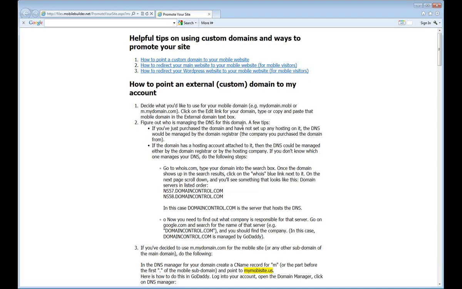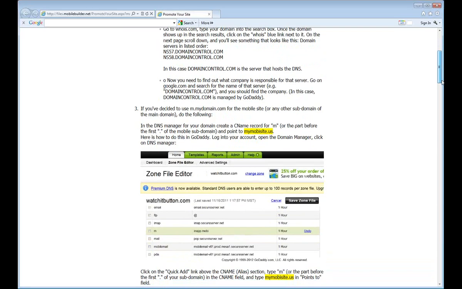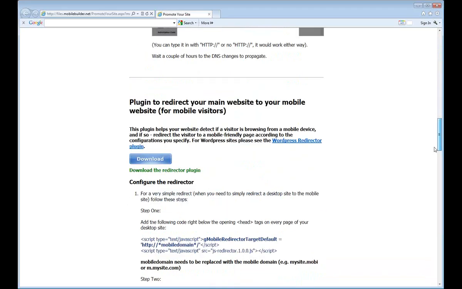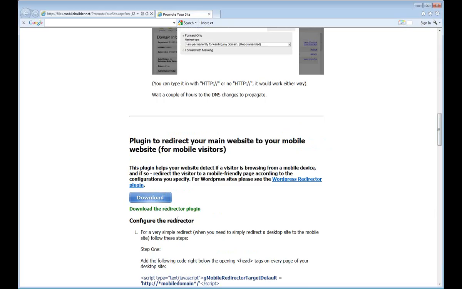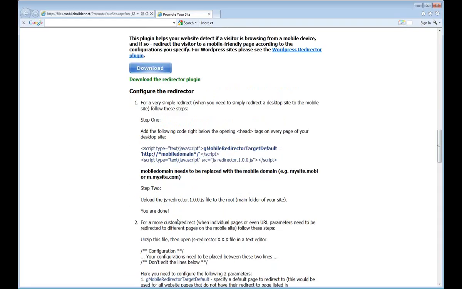I can come here, and now I have the ability to redirect my main website to my mobile website. So when people view my website from their cell phone, they'll be able to go straight to my mobile website instead of going to my main website, which gets distorted. So if you need to do that, depending on what kind of website you use, if you do not use a WordPress website, you would come down here and follow these steps, and this would tell you how to actually change that over.